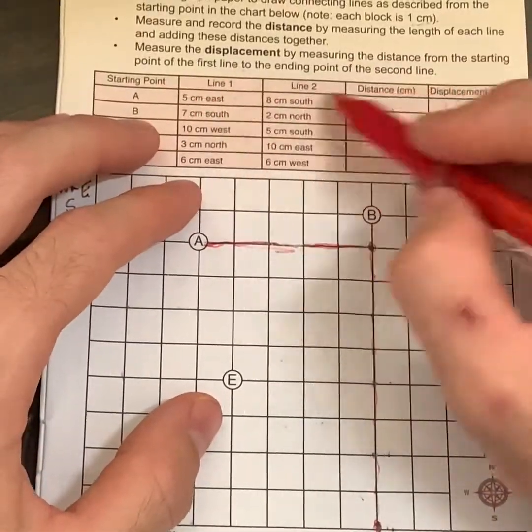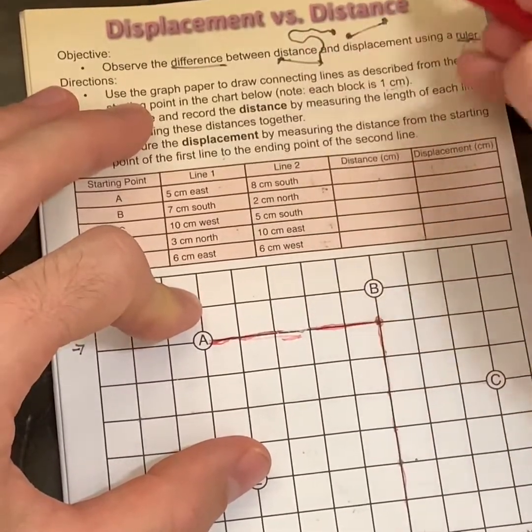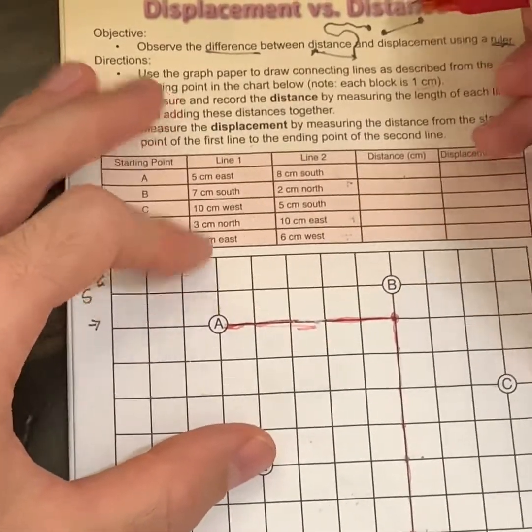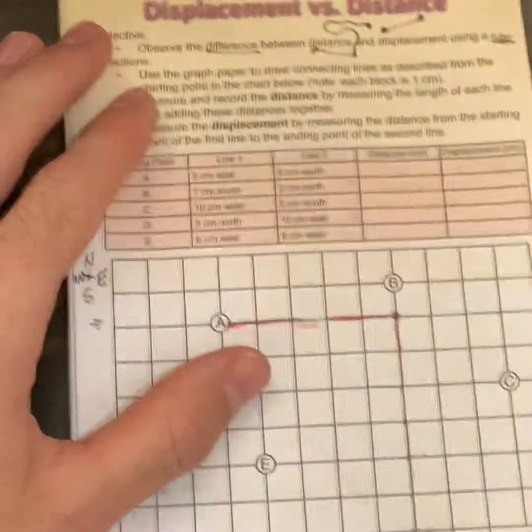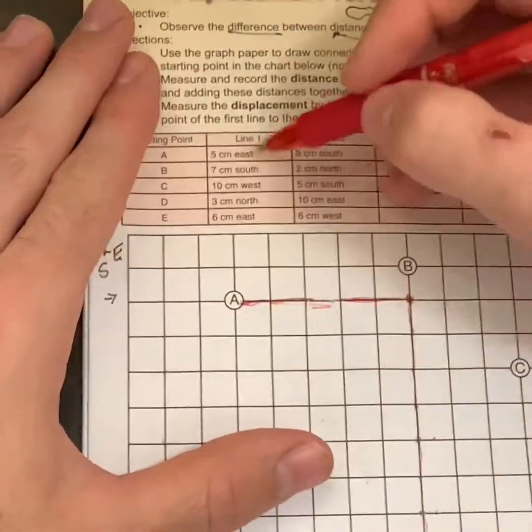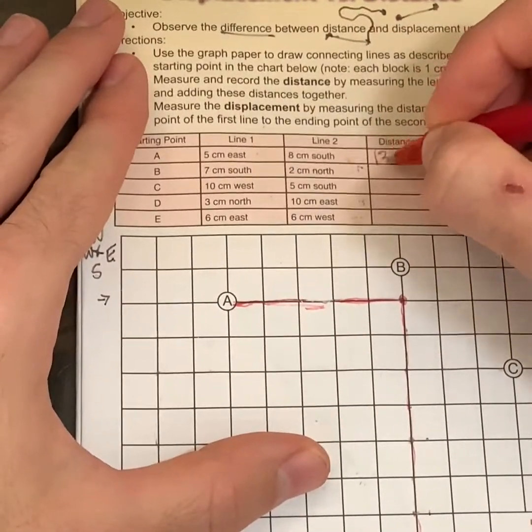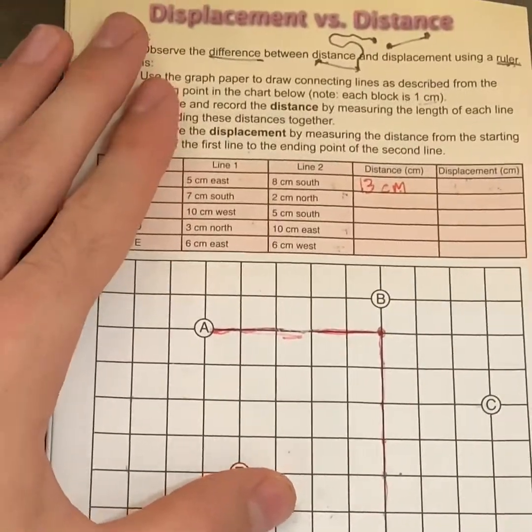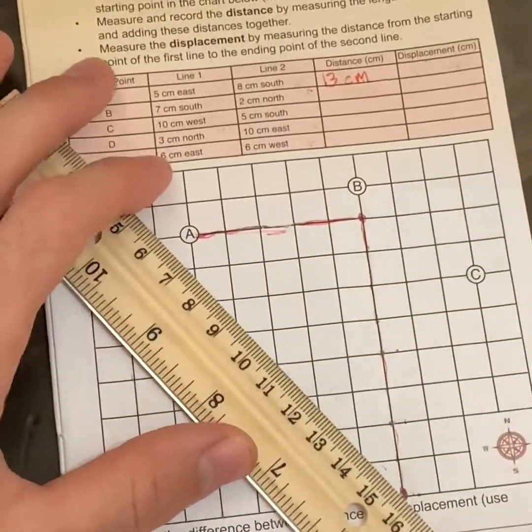So if you look at this line here, the distance is the total length traveled between 2 points, but it doesn't have to do with direction as much. Displacement is the direction and exact distance between 2 points. So we're going to measure distance by adding 5 and 8, which means that these are 13 centimeters apart so far. And the displacement is actually between point A and B here.